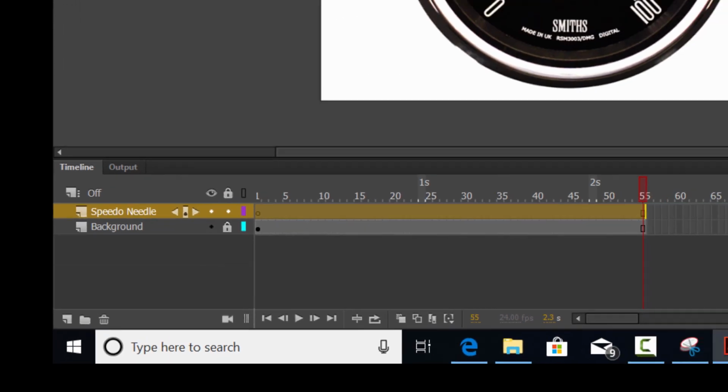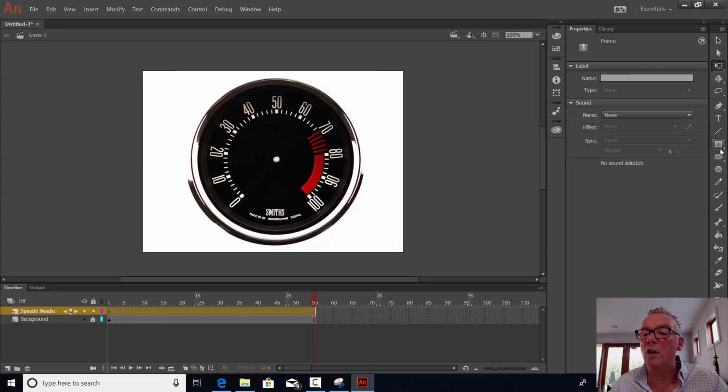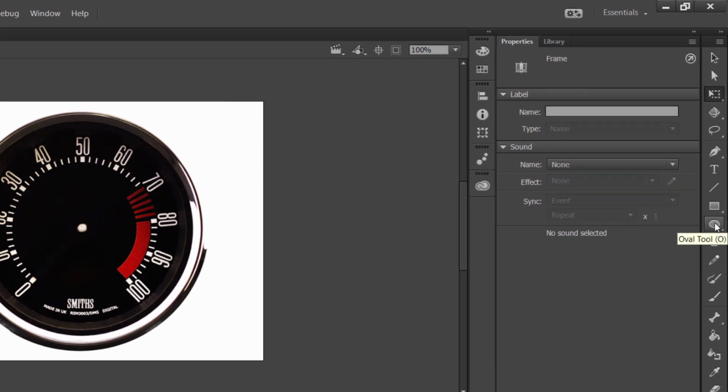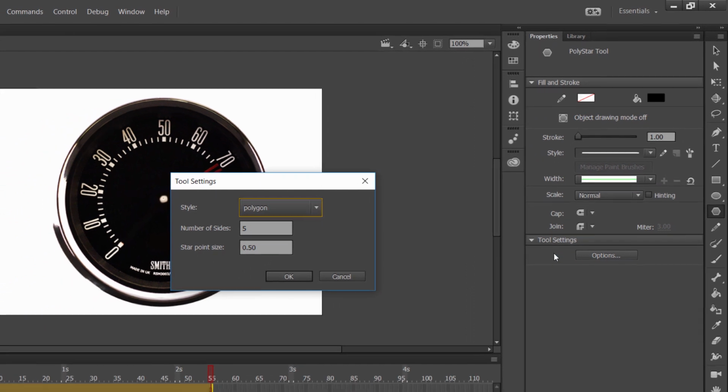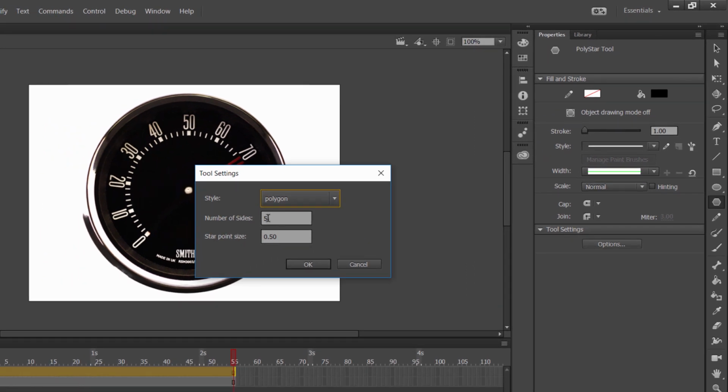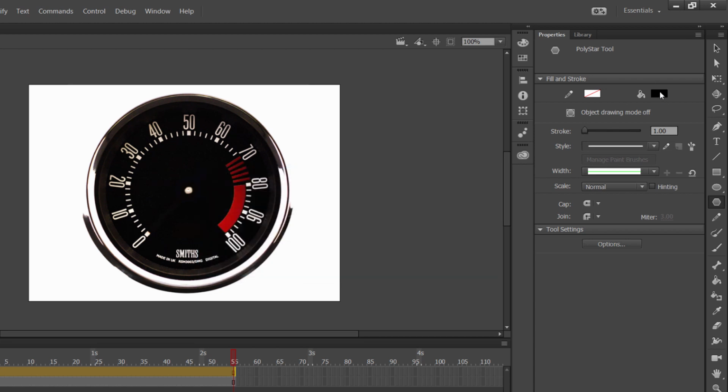And we're going to have to make the Speedo needle. Now how we do that is we go to the polygon tool, which is down here. It's called PolyStar, under the rectangle, under the oval. On the options, we need to set it to polygon, but we want to do a really skinny triangle for the needle. So it's going to be number of sides 3. We're going to make the paint bucket color here in the properties bright red. And we just draw ourselves a small red triangle.